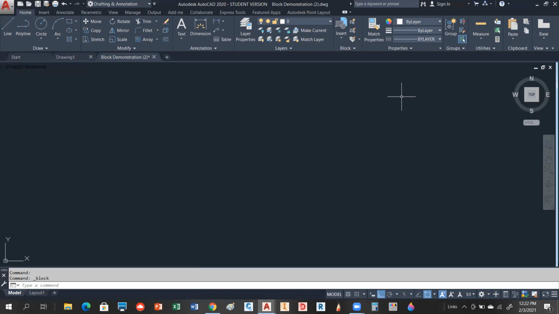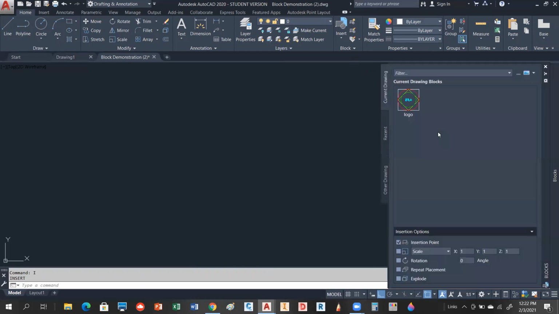All right, so if you click this one, which is pretty nice, it recognizes the blocks that are currently in your drawing, so it's real easy to use. So this is a nice command. I like this. The other one is over here, or if you just type in I for insert, it's going to pop up this one, and you can also do it this way.